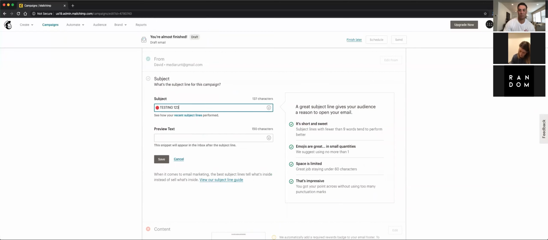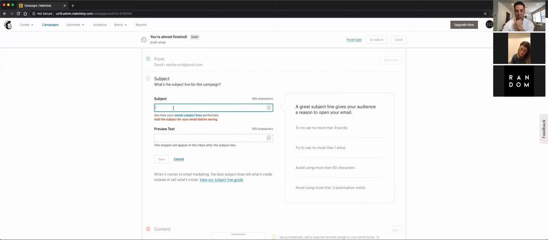If you enter something in here that's really, really long, it's going to mark it and say, hey, you need to cut it down a little bit, or use less capitalization, right? A good rule for any subject line in any newsletter: keep it sweet, use an emoji. Those are the two biggest things.